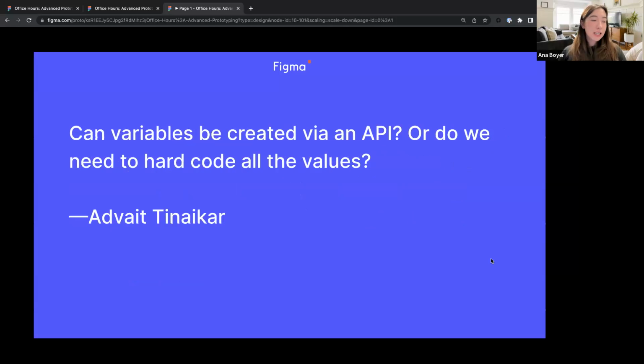Next question. Can variables be created via an API, or do we need to hard code all of the values? I'm actually not entirely sure. I'm still getting familiar with variables in the context of how exactly to migrate your team to variables. So if anyone has a good answer for this, feel free to hop in. Obviously, if anyone else on the team wants to hop in.